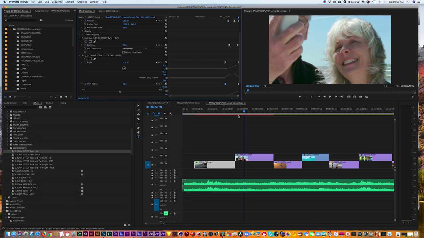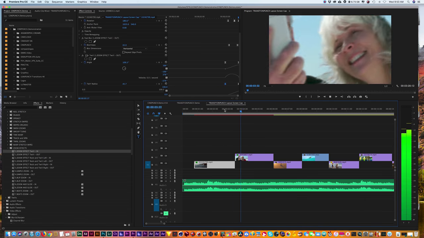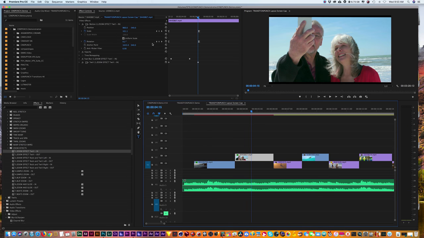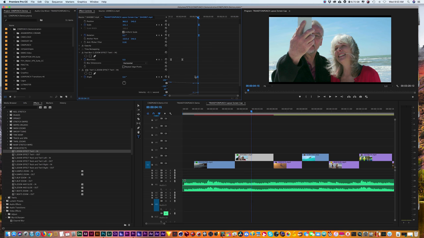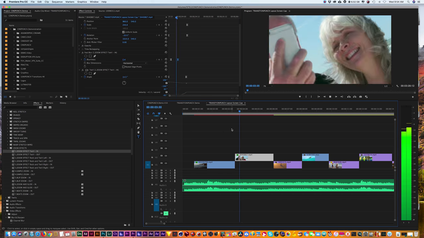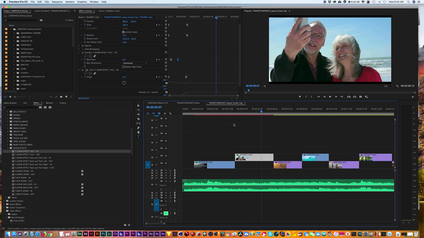And depending on what you're doing, it just may be a little tweaking. And I'm just going to do this side. Wherever you see the keyframes, just slide them. And this way we can speed this zoom effect up a little bit more. And that's it.